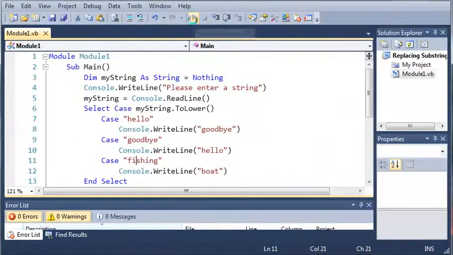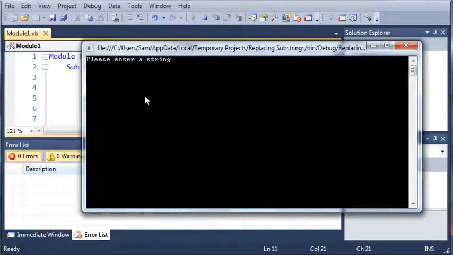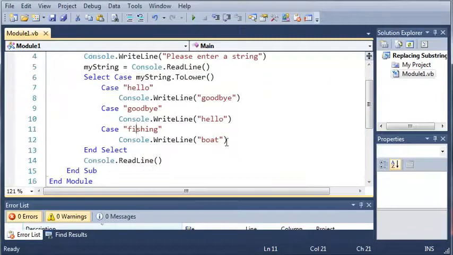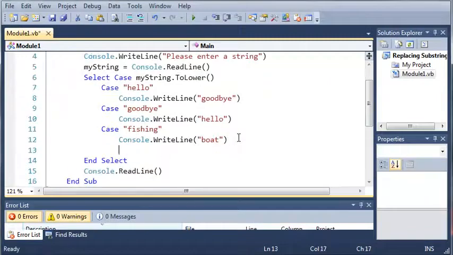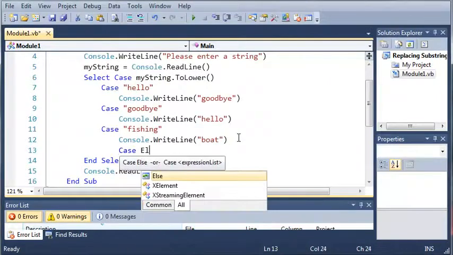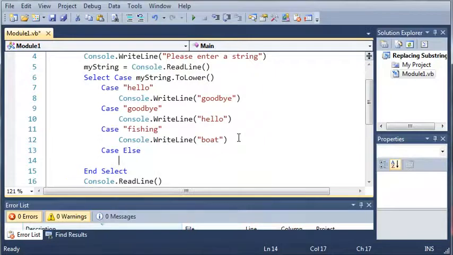Now, one other thing we need to cover is what happens if they type in something that's not in our select case statement, such as dog. It's not going to return anything. So to deal with this, we're going to use what's called case else. And this is very similar to the else in the if else statement. It's going to cover anything that you don't have in your cases.